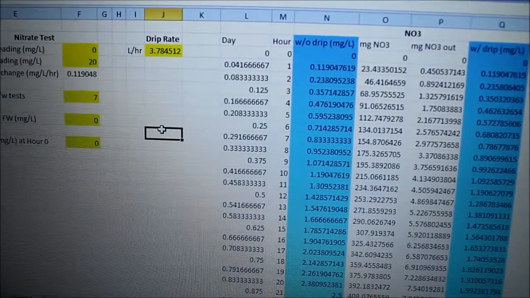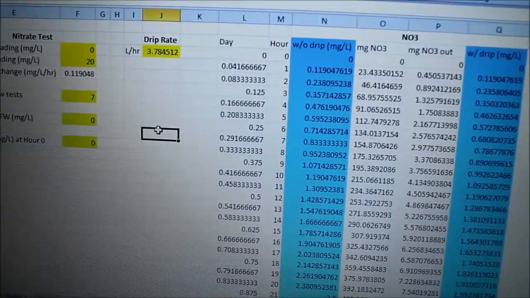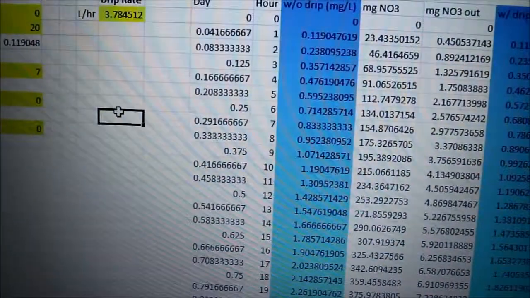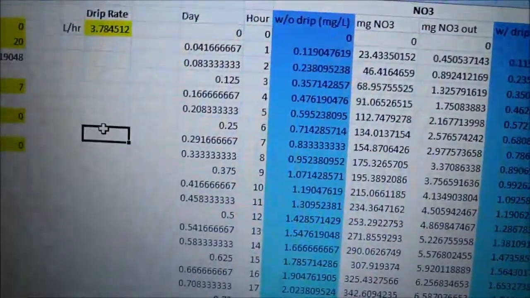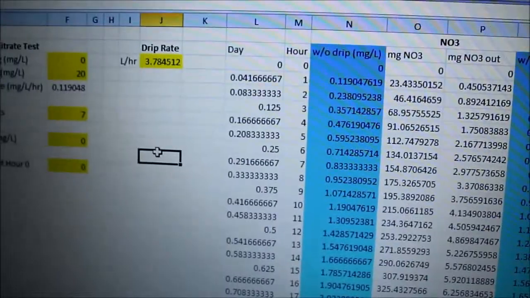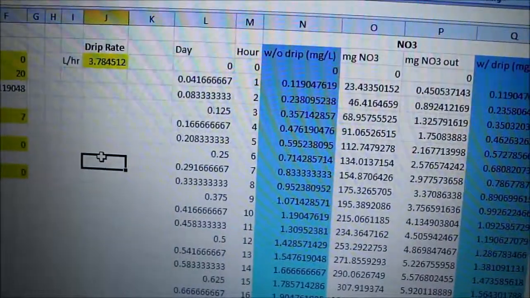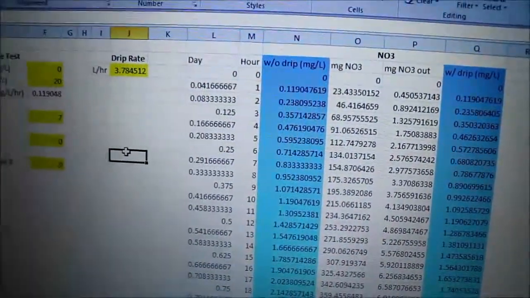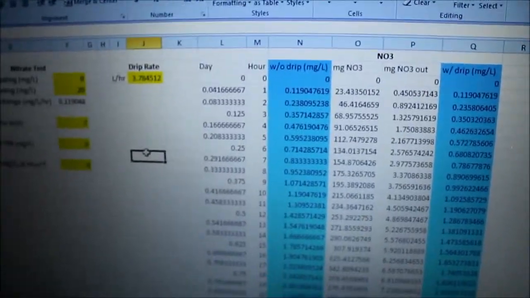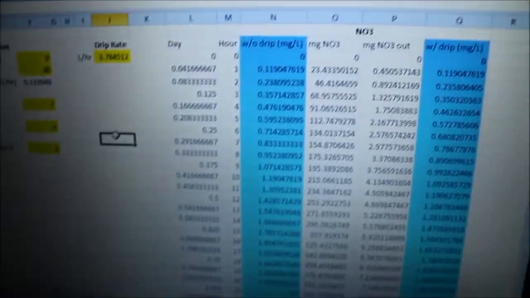I'd like to explain why this thing's so complicated, but I don't want to take up too much of your time in this video. So I'd suggest that if you're interested, go read my post in the Fishlore.com thread. I explain it a lot better than I could in this video with the shaky camera and all that.